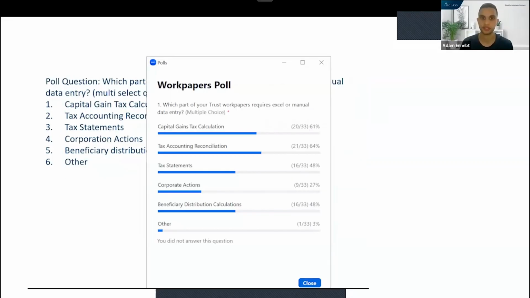Okay, so we have 61% capital gains tax used in Excel still. Same as the tax accounting rec, so both very challenging and difficult things to work out. So many different CGT events, tax statements, corporate actions. So it's fairly high. This one was a multi-selection poll. So we hope that Class's solution can kind of automate some of those for you.